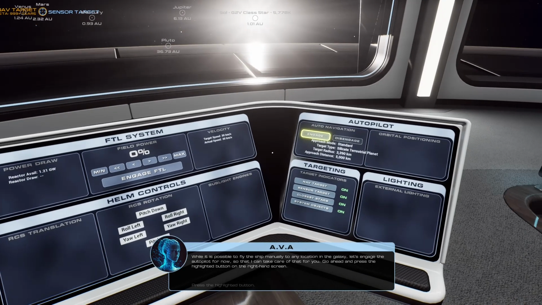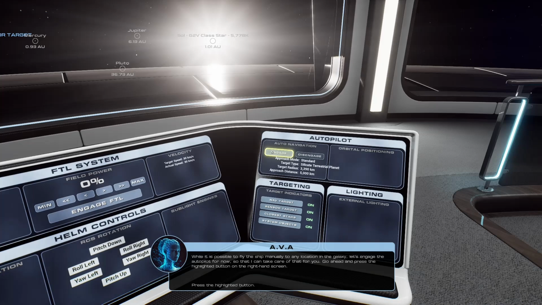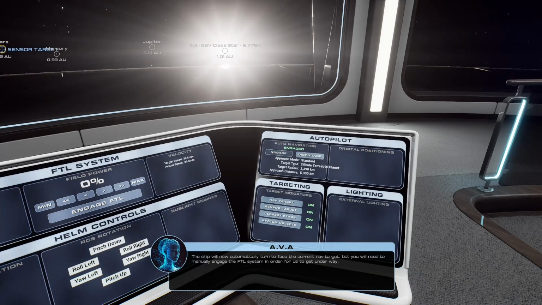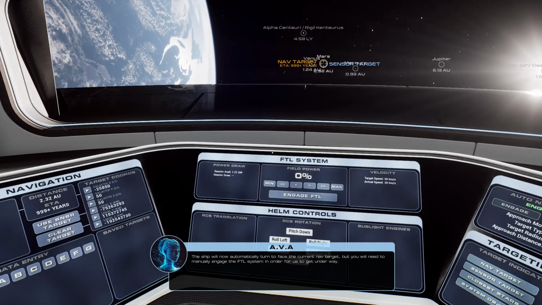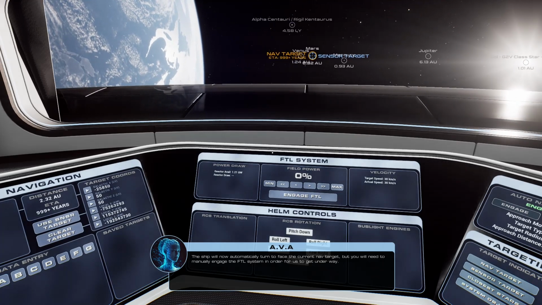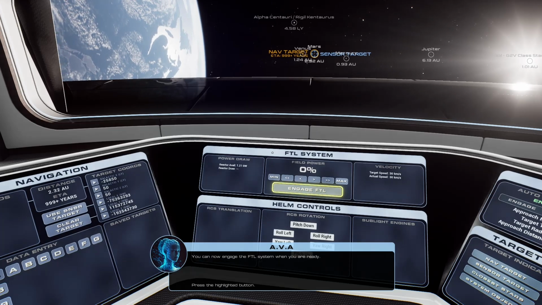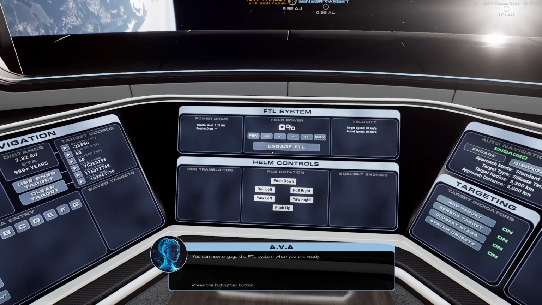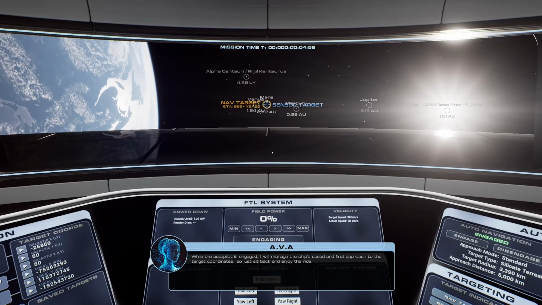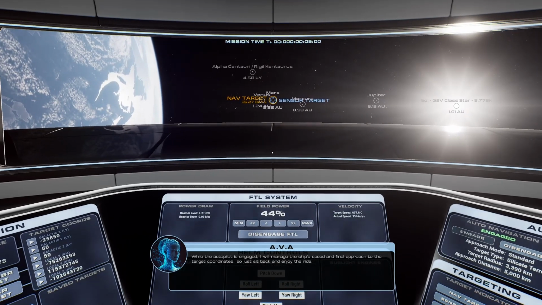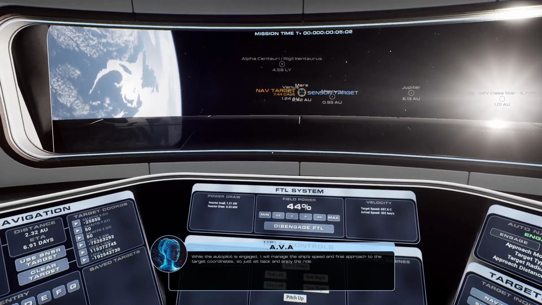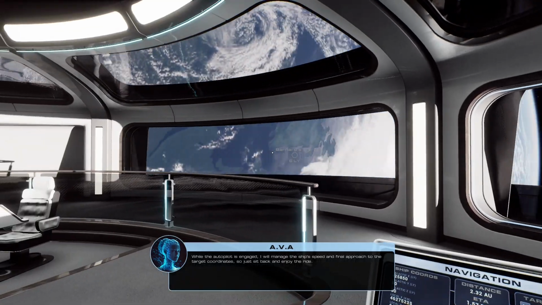The right-hand screen. The ship will now automatically turn to face the current nav target, but you will need to manually engage the FTL system in order for us to get underway. You can now engage the FTL system when you are ready. While the autopilot is engaged, I will manage the ship's speed and final approach to the target coordinates, so just sit back and enjoy the ride.